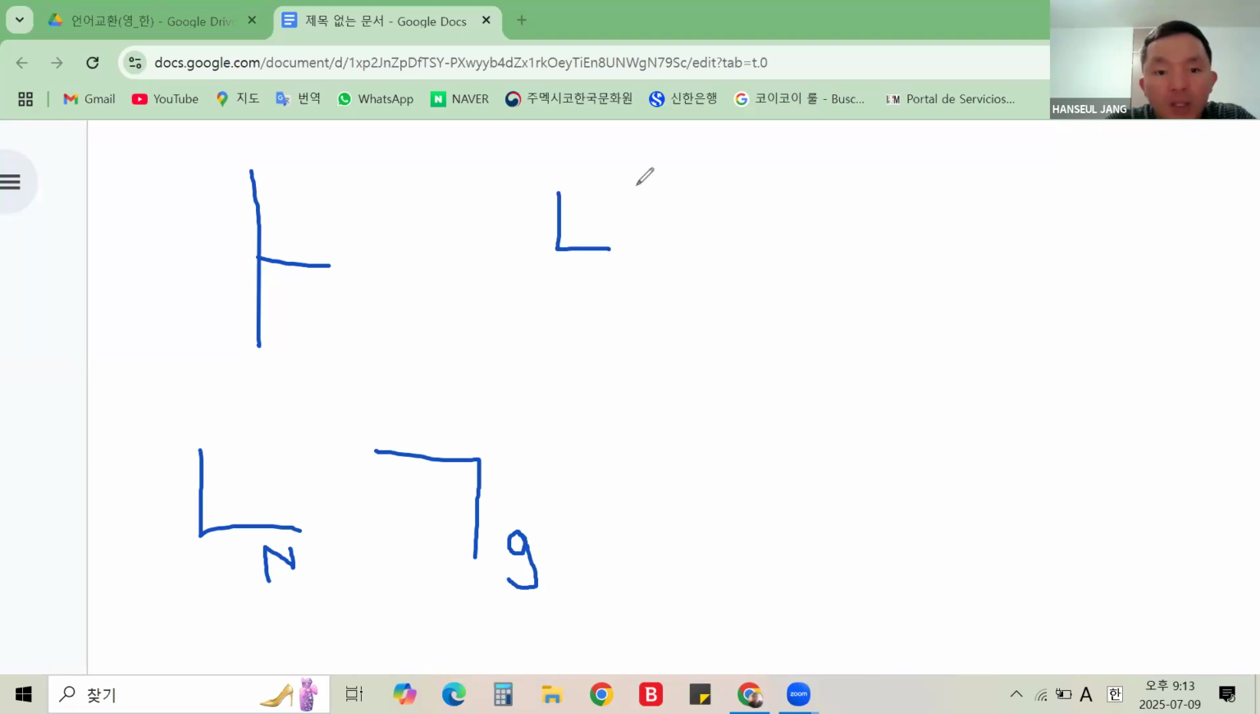So how do we read this one again? That's N and A. Na. Exactly, because it is the N sound consonant with the A vowel. Na, exactly. And Don says, can you try to read this one?